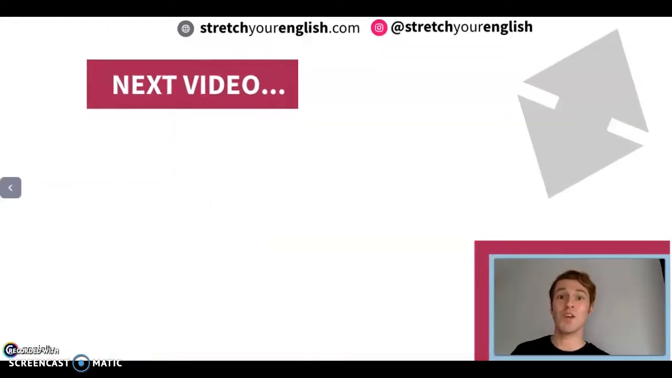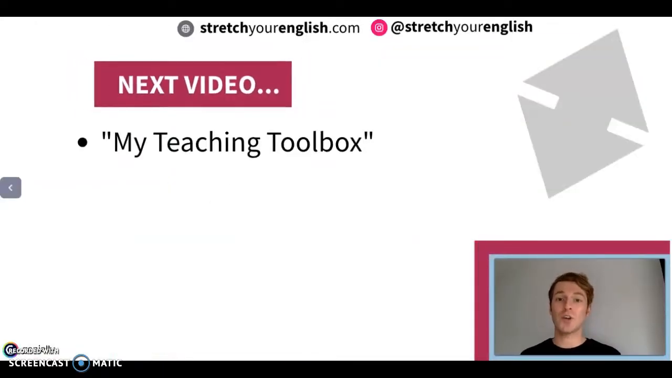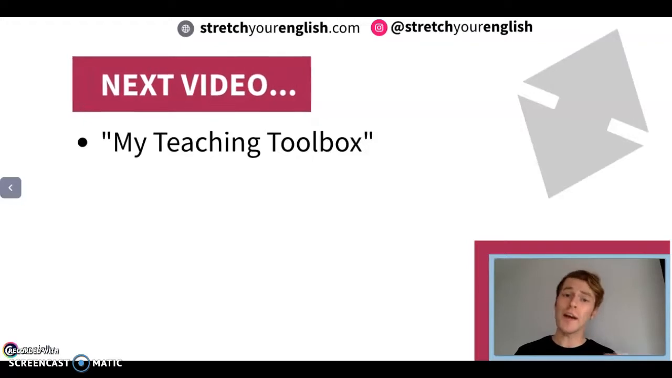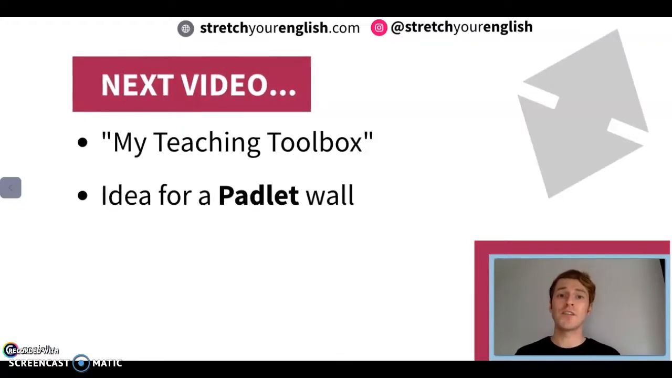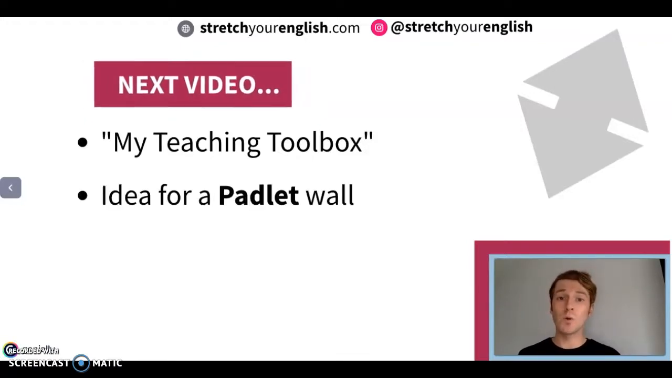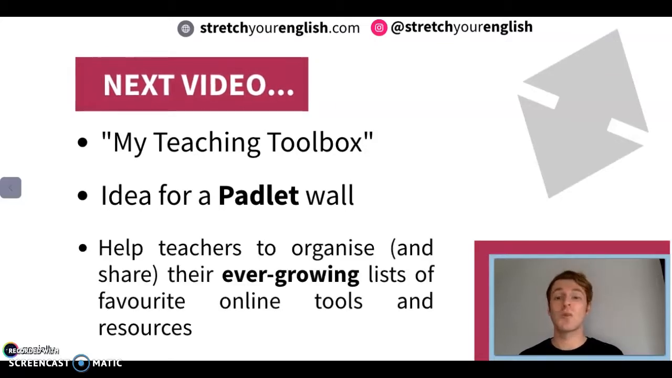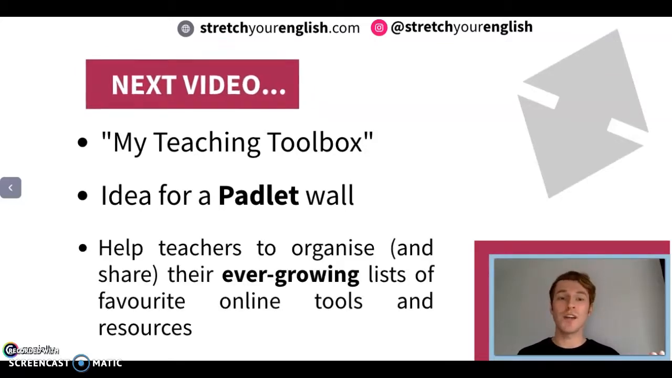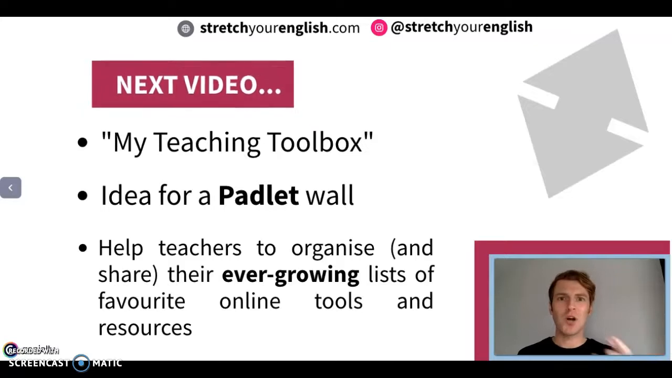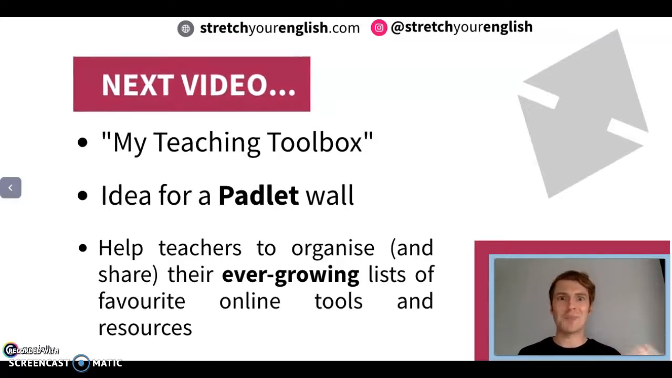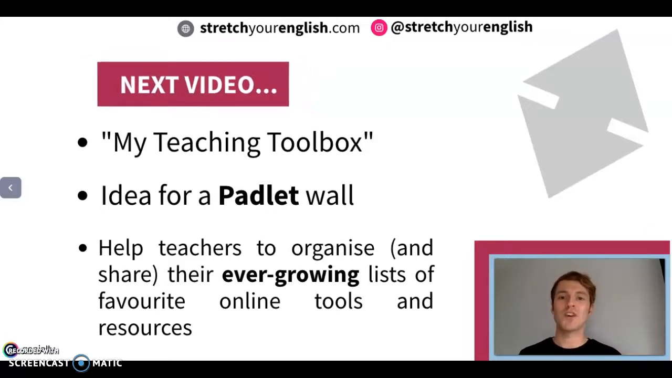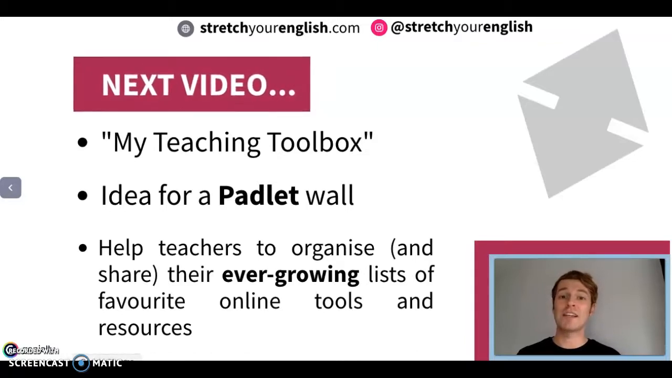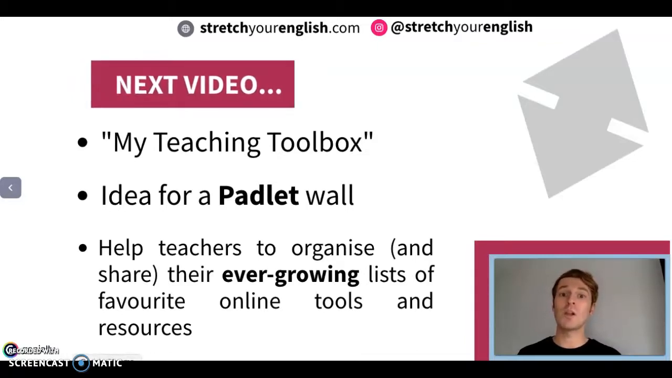In my next video, I'll be sharing an idea which I call my teaching toolbox. Again, something very simple, this time for a Padlet wall, an idea for a Padlet wall which can help teachers to organise their ever-growing lists of online resources, websites, applications. So please watch the next video, and I'll be sharing a link for my template Padlet wall in the description for that video too.